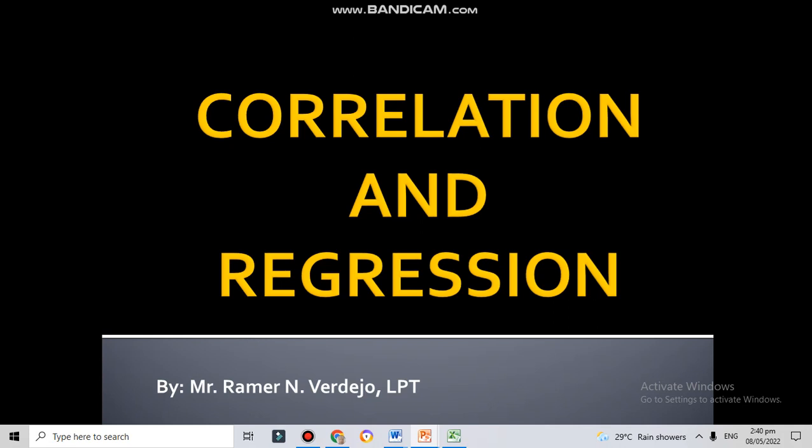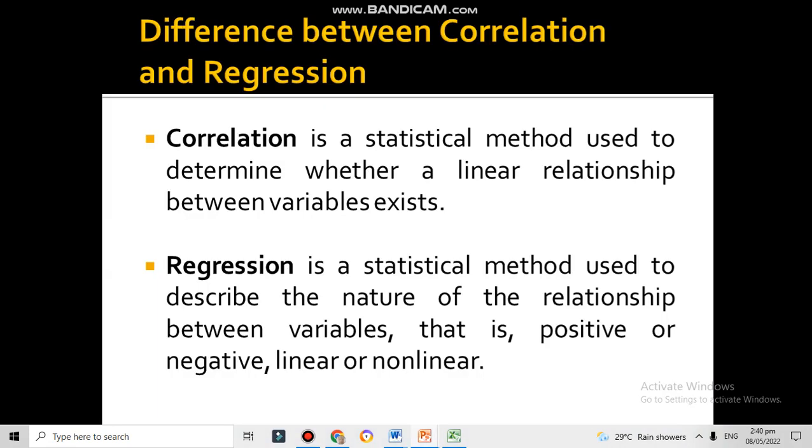My topic today is correlation and regression. These two measures are very much related to each other, and you can see here the difference between the two. The correlation determines a linear relationship, whether it is strong or weak, while regression describes the nature of the relationship, and this is represented by a linear equation. So by using this linear equation, you can predict the value of y given the value of x.